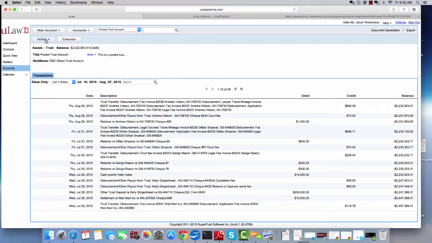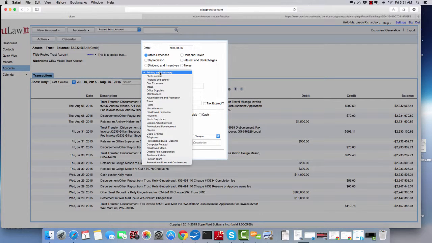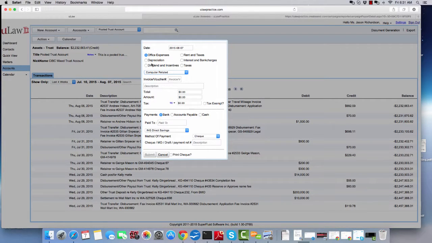In uLaw, what you would do is you go to Action Panel, go to Expenses, and go to Office Expense. And inside Office Expense, you choose a category. Conveyancer is a software expense, so you can say computer related, and you can say Conveyancer software license for 5 users. Let's say the total amount is $200, and when you apply it, the software automatically calculates the tax of that jurisdiction.